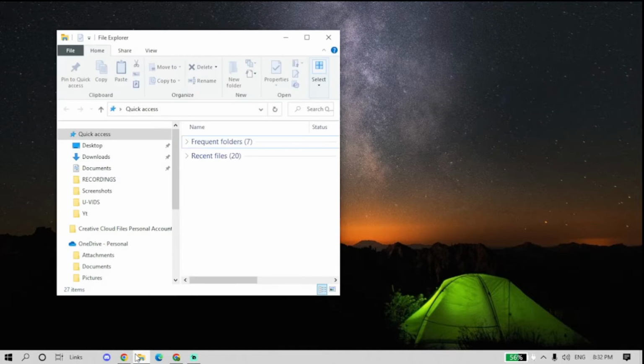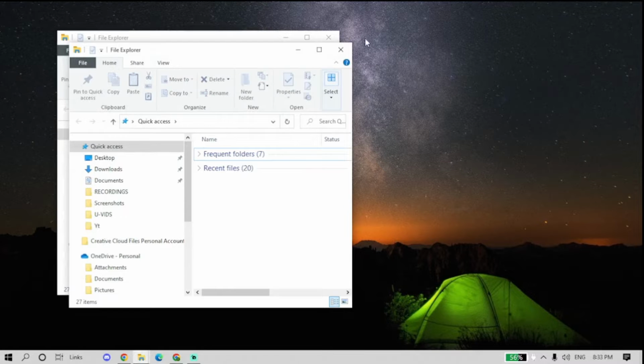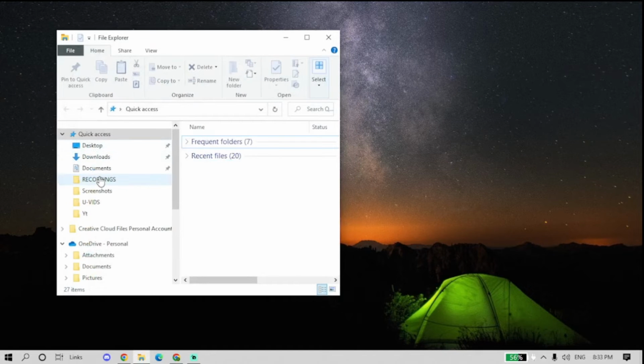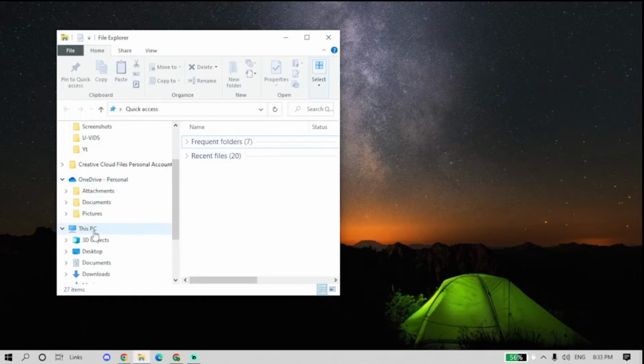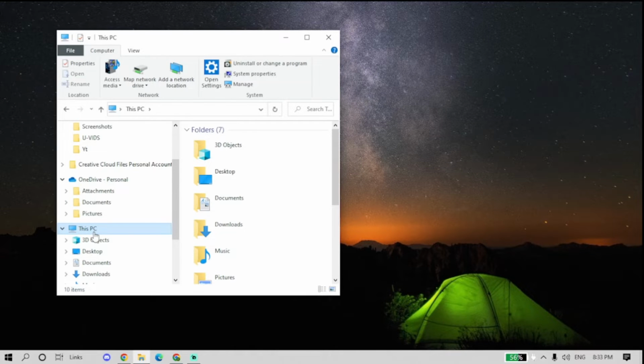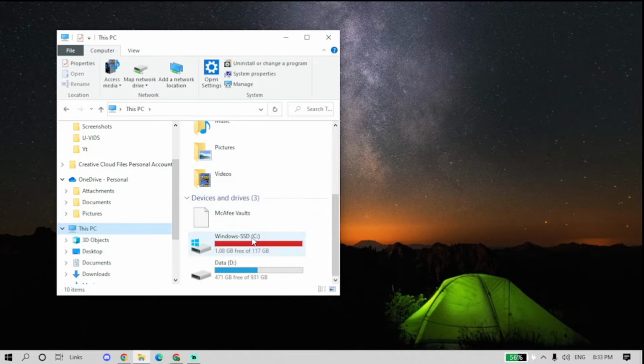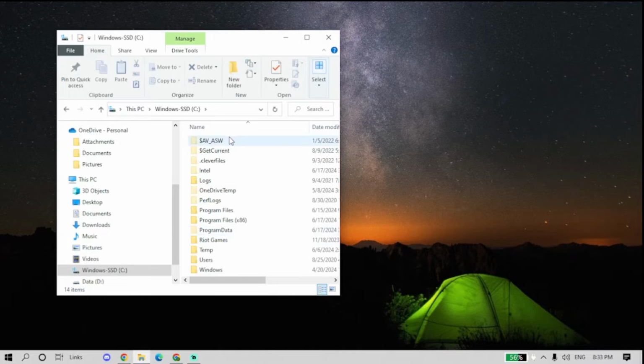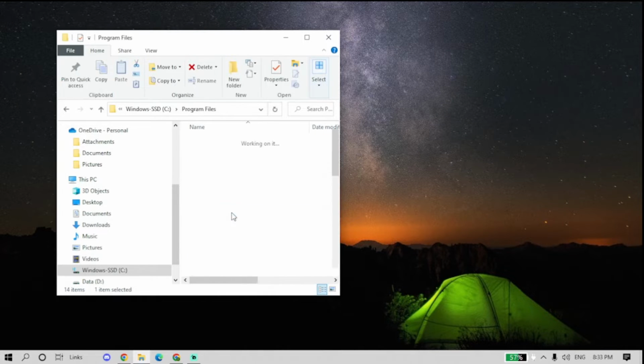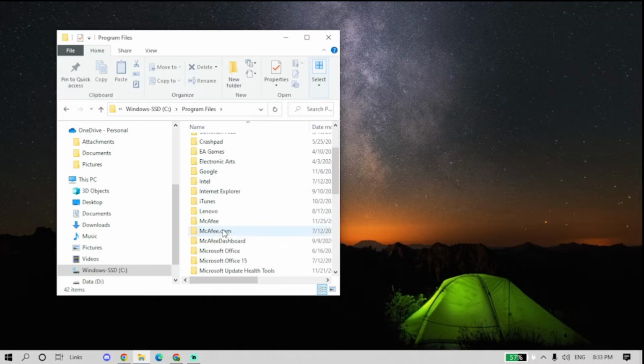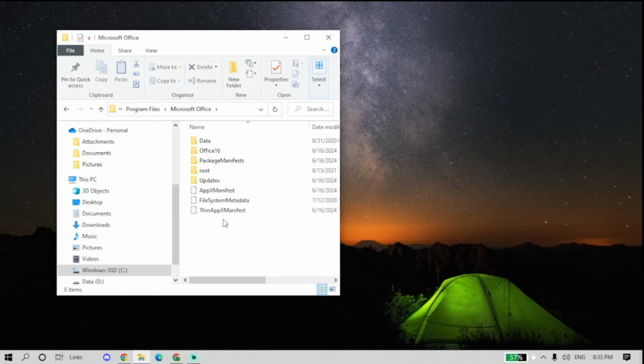First, open your File Explorer and navigate to This PC. Click on the Windows SSD and find the folder Program Files. Click on the folder Microsoft Office and then Office 16.